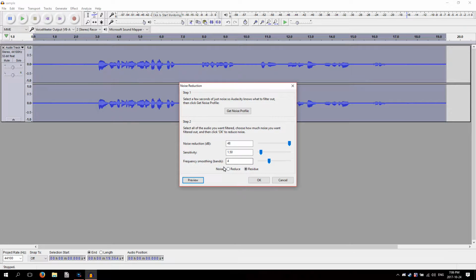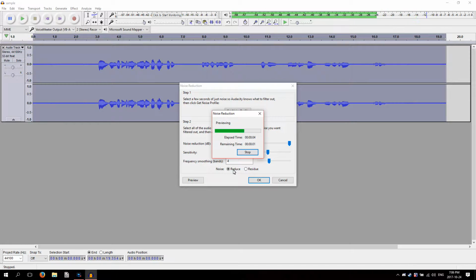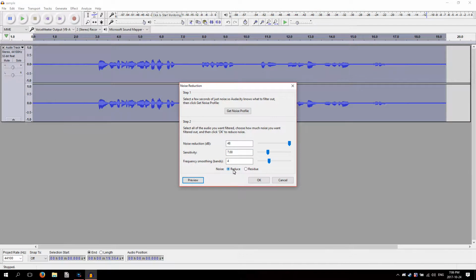And we can play with this sensitivity, and you can switch between these and listen. So for example, if I crank this sensitivity way up and hit preview, and this is listening to the reduced one. "Hello, and welcome to the most amazing podcast." Now it's taking way too much out of the voice.